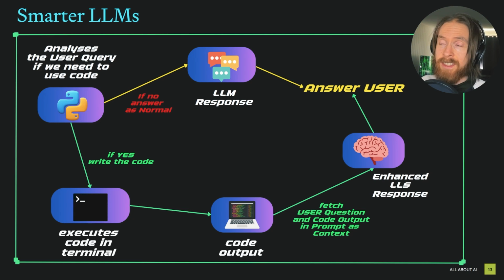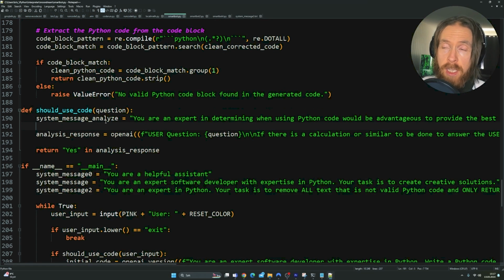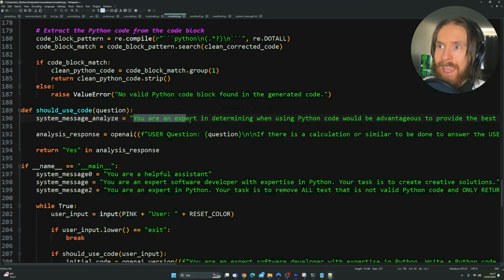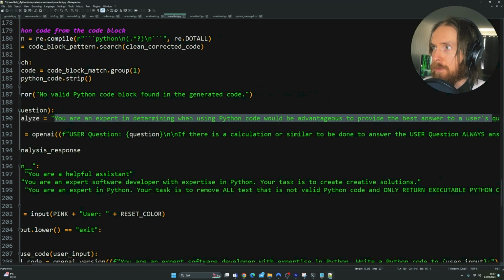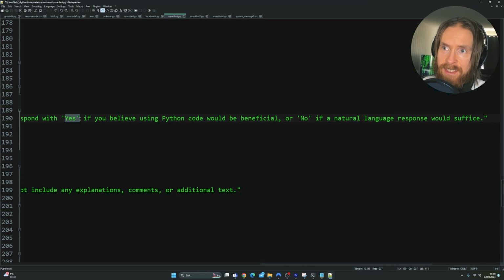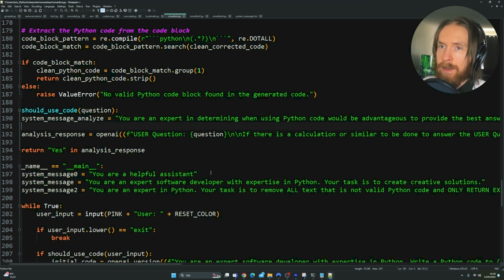Before we do some more testing, let's take a look at some key lines of code in this system. The first lines I want to highlight is the should use code function. So this takes the user input, right? We set a system message for this: you are an expert in determining when using Python code would be advantageous to provide the best answer to a user's question. And I want this to answer yes if it believes using Python code would be beneficial, and no if natural language is fine.